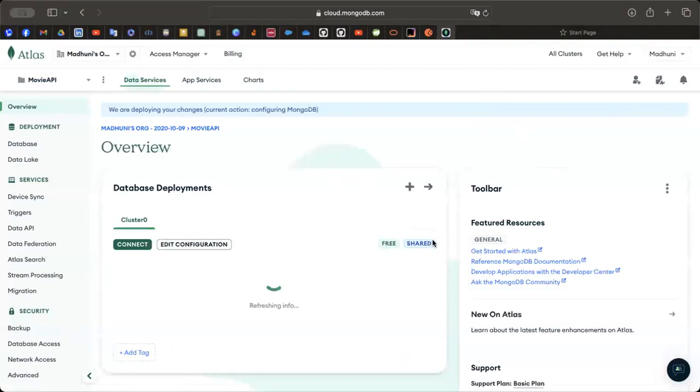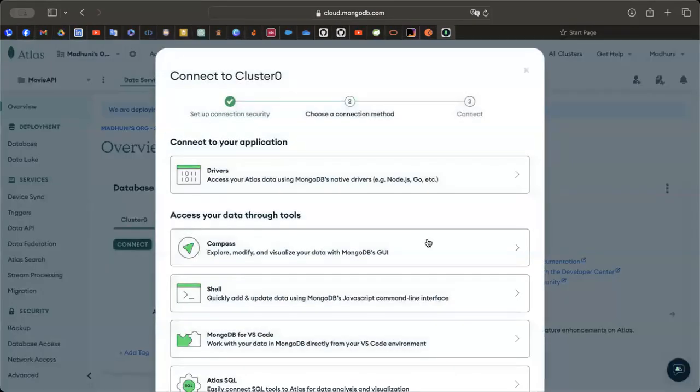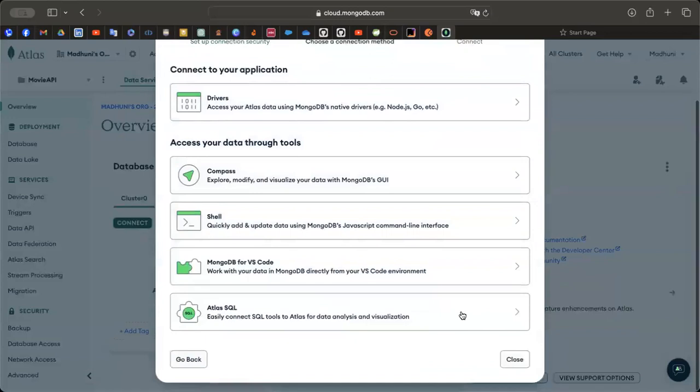So now we have created the cluster, Cluster0. The next thing is we need to connect this one. To connect this, you can go ahead with the connect button. Here we have several options where we can connect the project. Here you can use drivers or Compass.